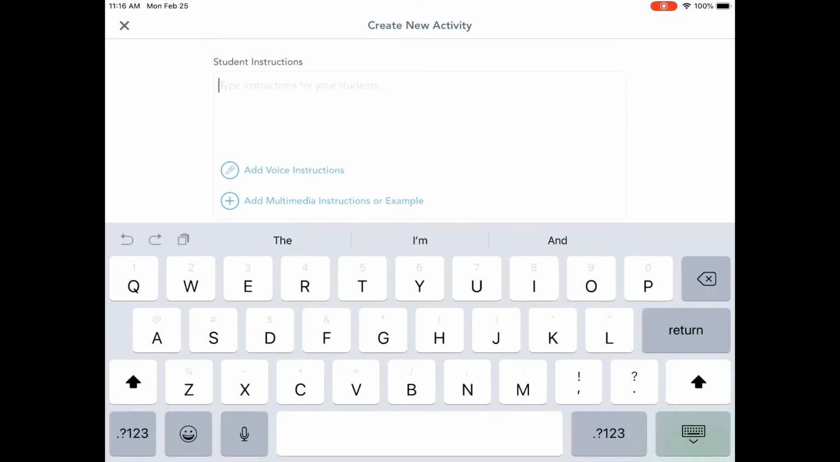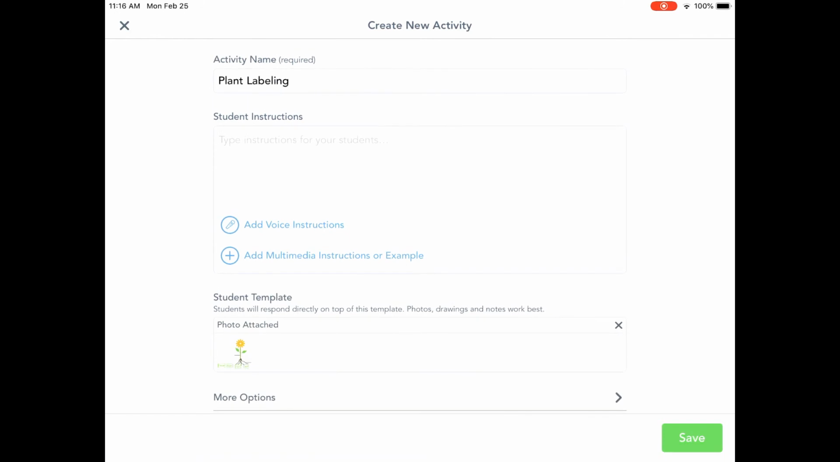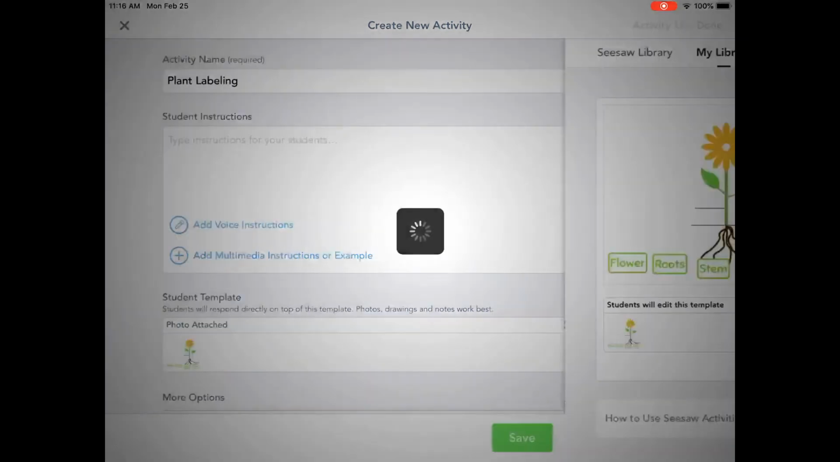You want to type in instructions for your kids. I'm not going to actually type in instructions because nobody's going to use this one, but this is where you type in the instructions, like click on the plus icon to add it, click on the label button to move the things. You've seen what Seesaw instructions typically look like, and you just want to copy those to have your students be familiar with them. Once you're happy with all of this, you hit save.